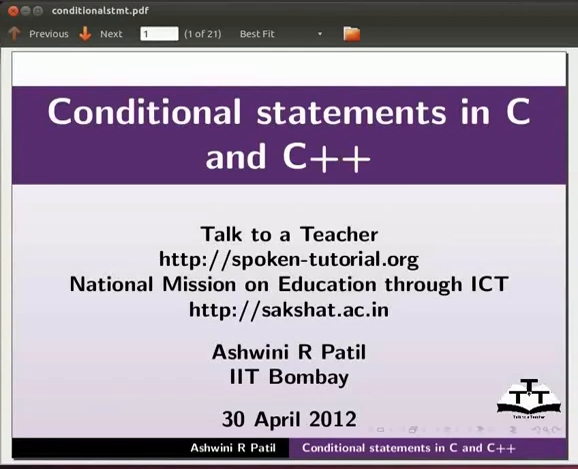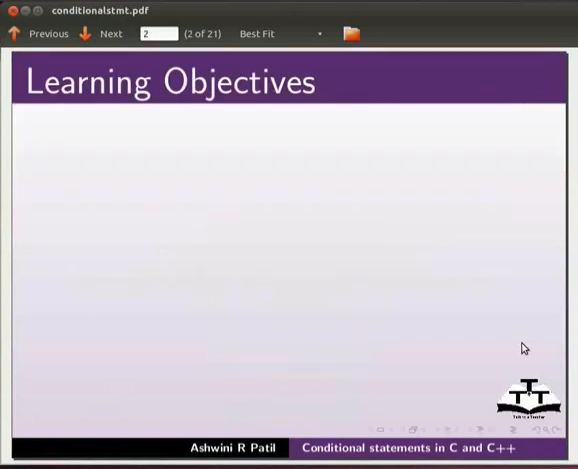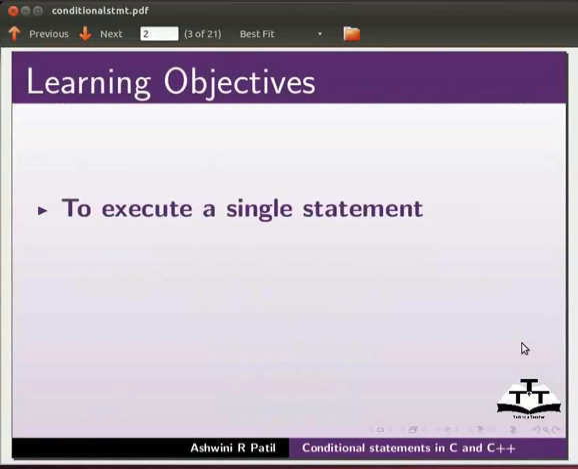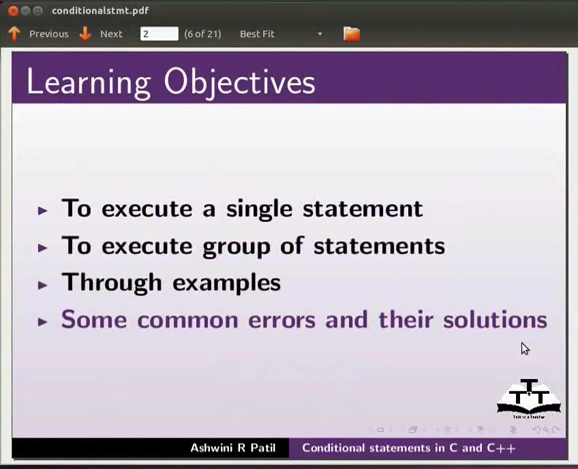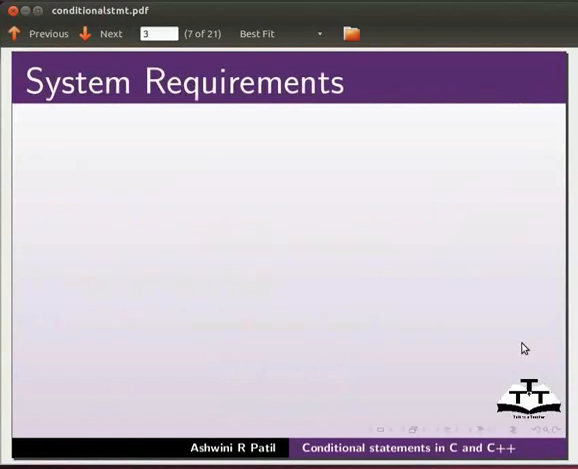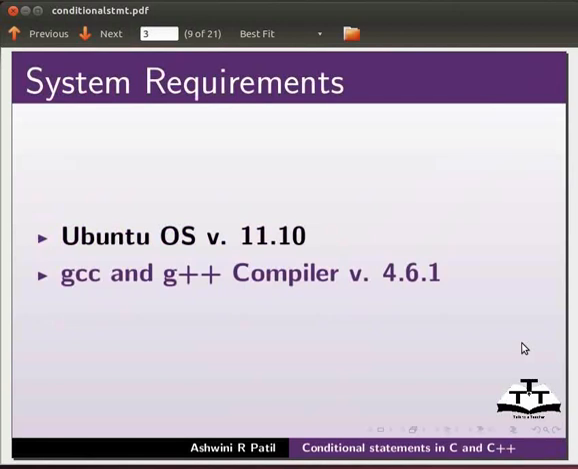Welcome to the spoken tutorial on conditional statements in C and C++. In this tutorial, we will learn how to execute a single statement, how to execute group of statements. We will do this through examples. We will also see some common errors and their solutions. To record this tutorial, I am using Ubuntu operating system version 11.10, GCC and G++ compiler version 4.6.1.